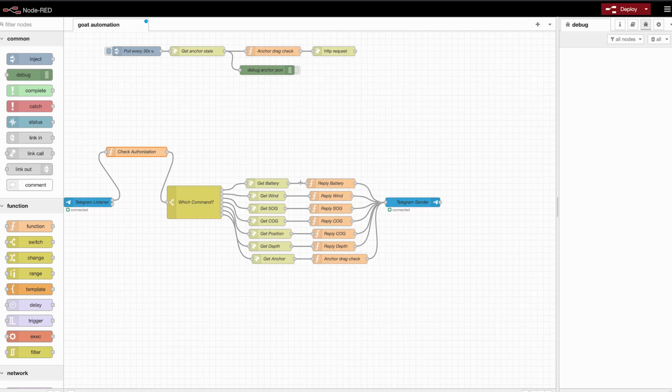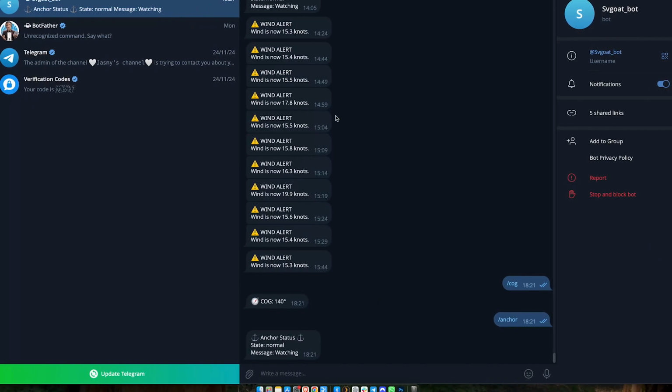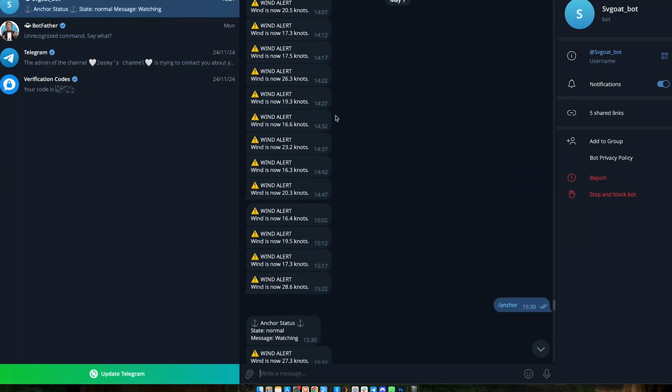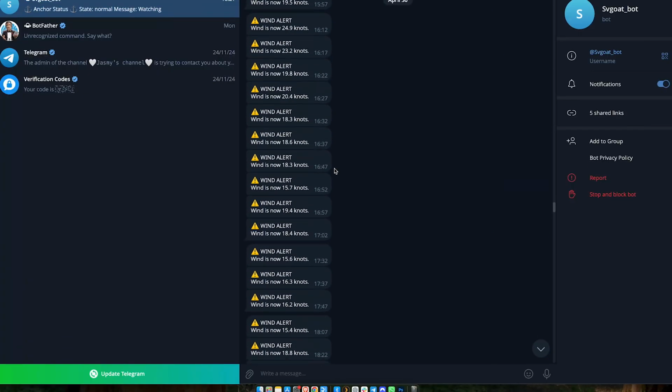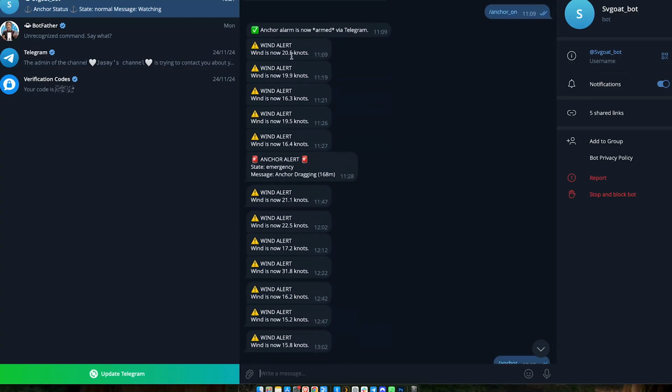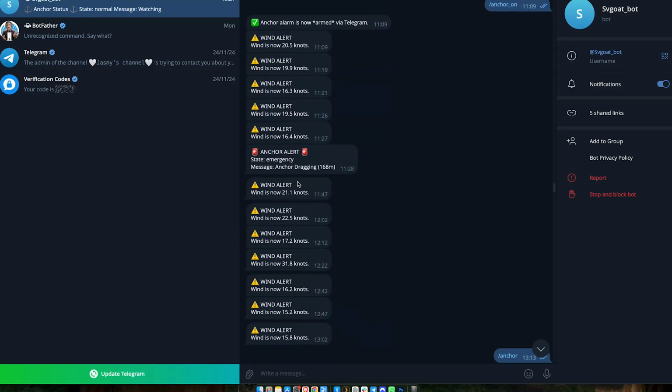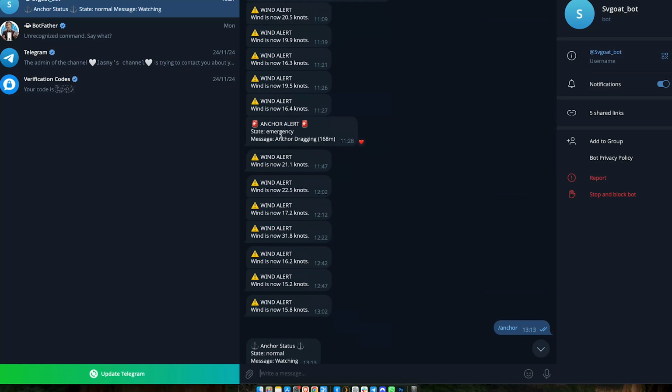different things that I want. For now, I have battery, wind, speed over ground, course over ground, position, depth, and anchor, and it will send me back a message. So if I do this, you can see here, during the storm, these days that were really high, it kept sending me, like 20 knots, 19 knots, 16 knots, 19 knots. It gave me an emergency anchor dragging, so the boat was actually moving a little bit out of the circle of trust.